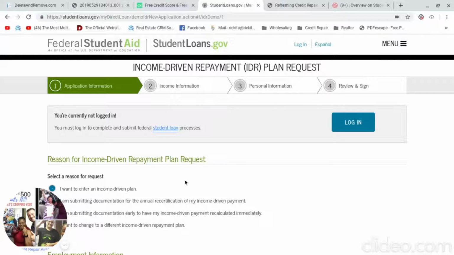Now, what you want to do is go to studentloans.gov and sign in, and then you can sign up from there. But let me show you, after you sign in, what you will have to do and how to complete the form, because a lot of people do not know how to complete the form.